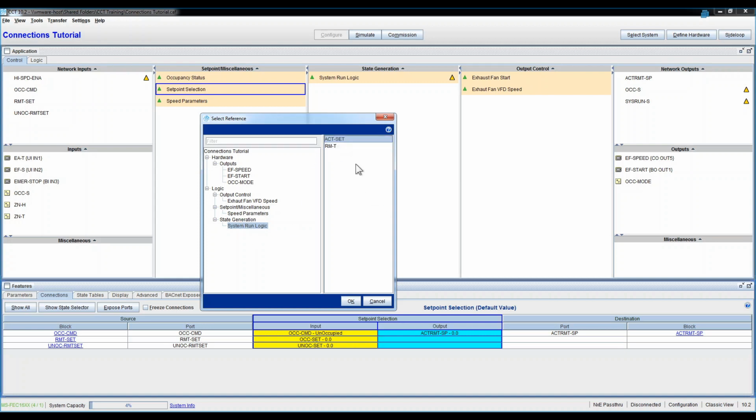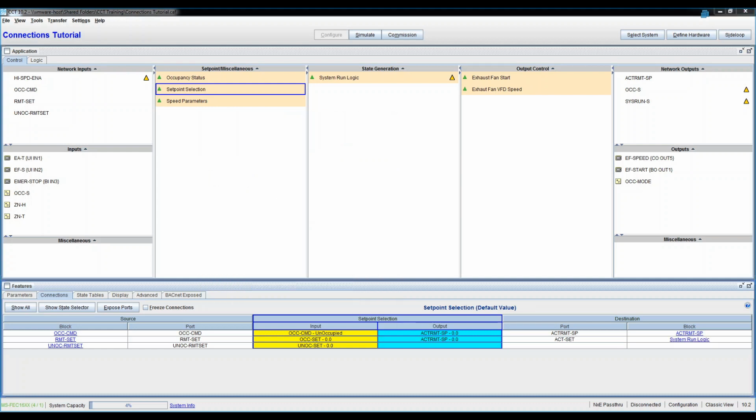So I tend to type similar names so we don't get lost. But in this tutorial, I put different names so you know that you can actually have different names all around. But okay, so my system run logic and the input actual set point. Click OK, and there you go. We completed our set point selection module connections.